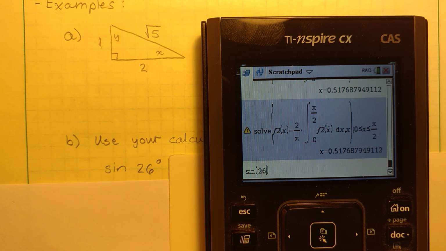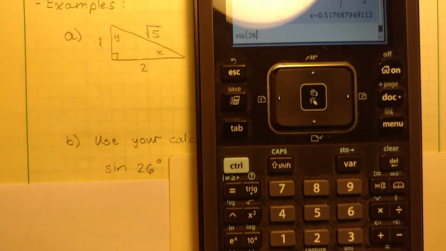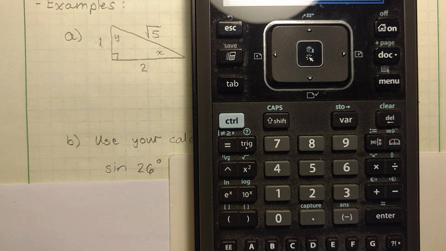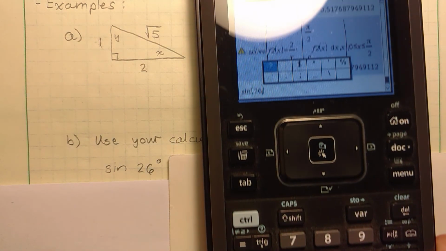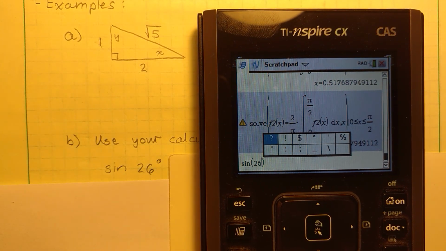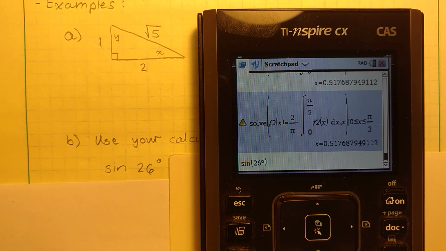I'll put in 26, but it'll think it's radians unless I tell it it's degrees, because I'm in radians. So I will go to this button right down there, and I'll hit that, and then I'll see that the fourth choice of that button is my degree symbol. So I'll just go over there, select the degree symbol, and I have 26 degrees.